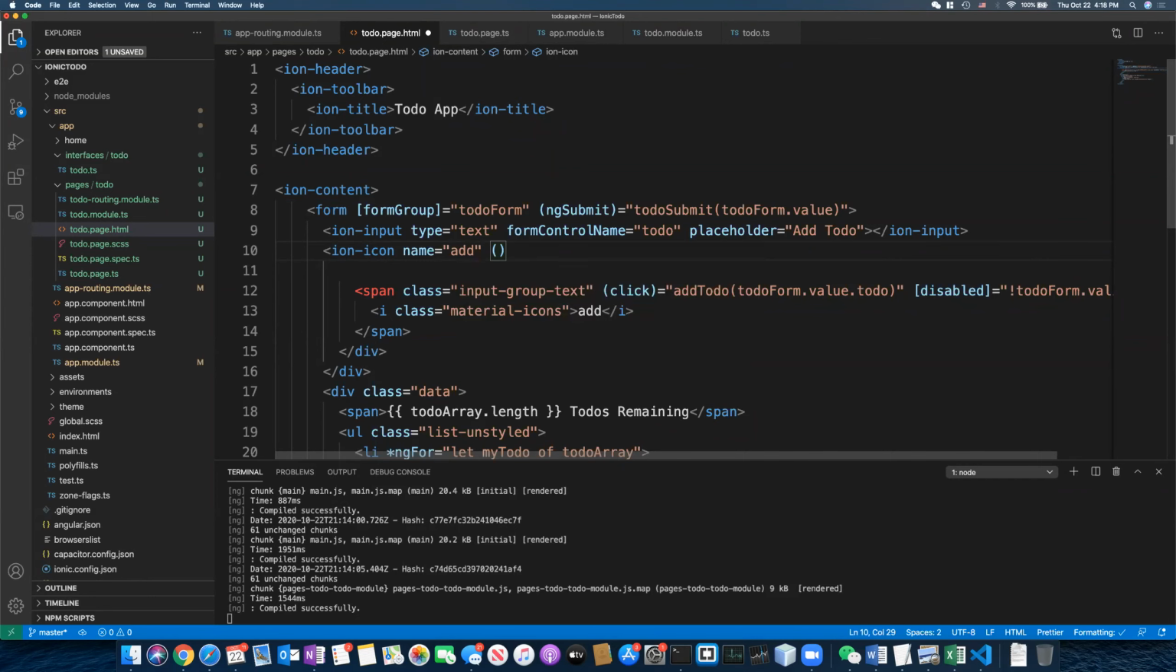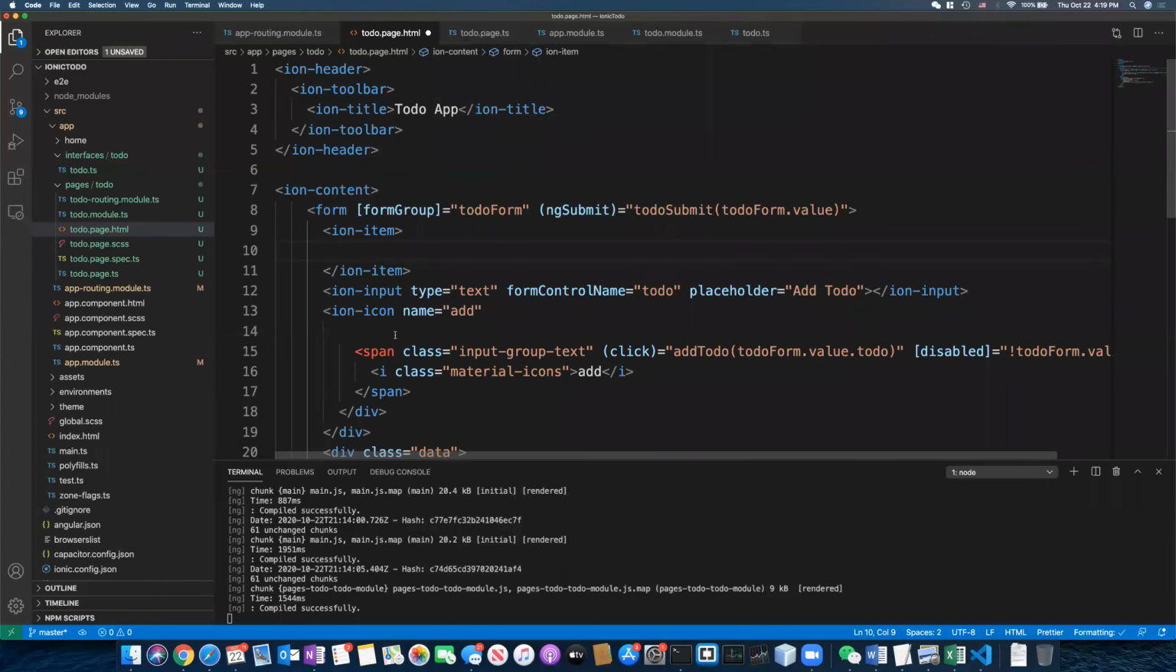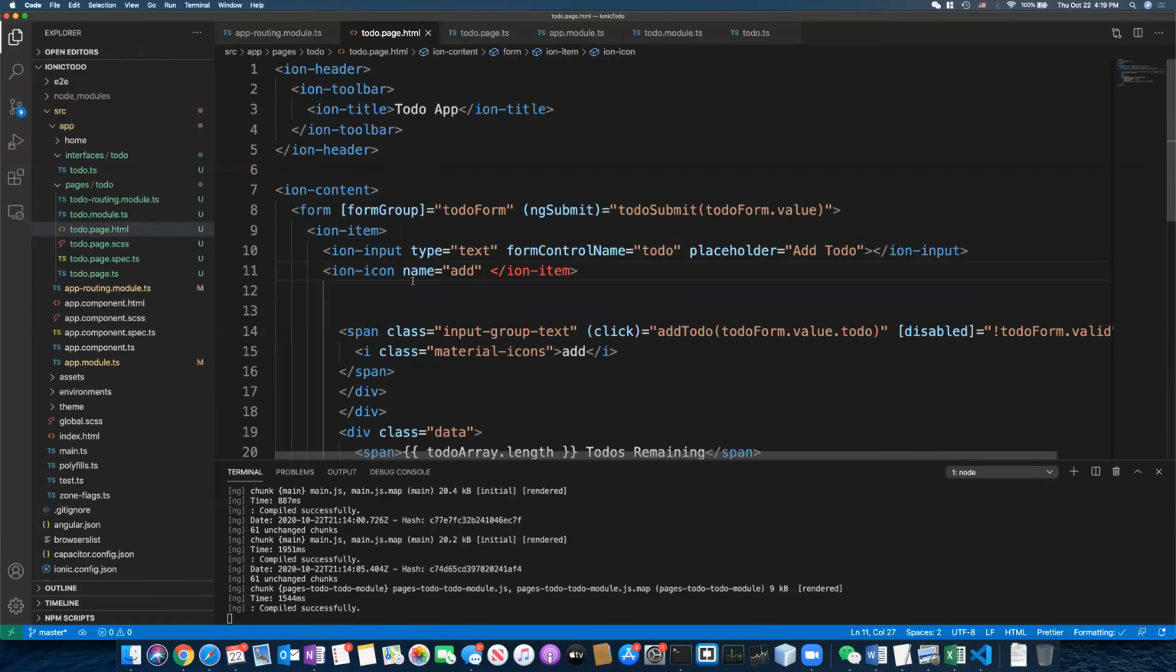And then we're going to make this clickable. You'll see I didn't make the icon clickable. I made the span clickable. So if I want to do this, I'm actually going to encapsulate everything into what's called an Ionic item. It's kind of like putting it into a container. You can think of it like a container.